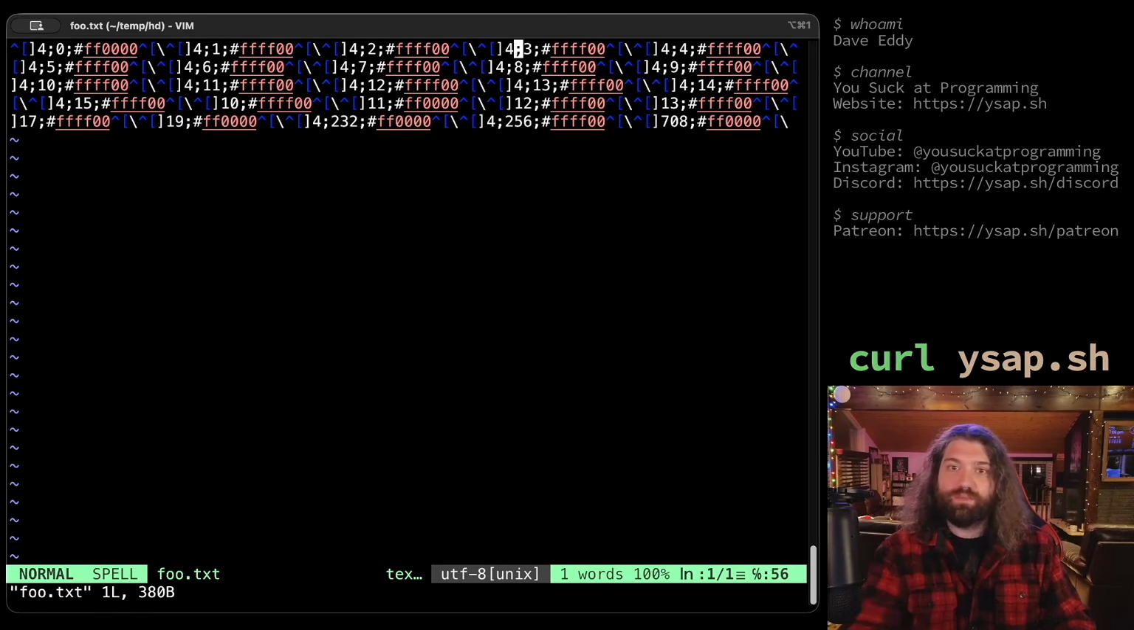This looks like a bunch of gibberish, but as you can see, these blue lines are actually special. They're just one character. They are the ANSI escape code, which of course starts an ANSI escape sequence.